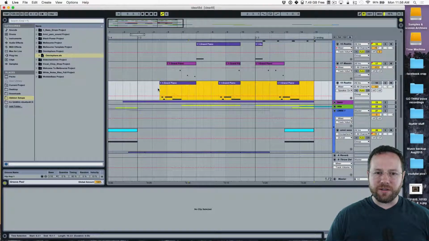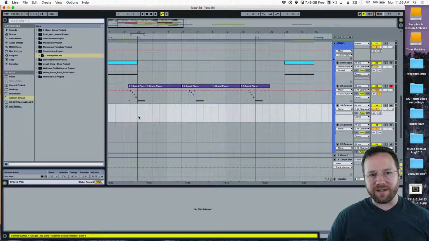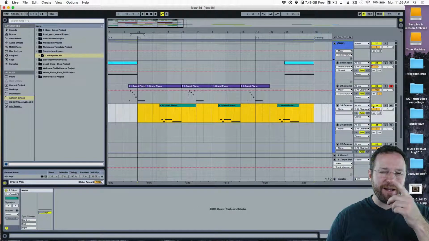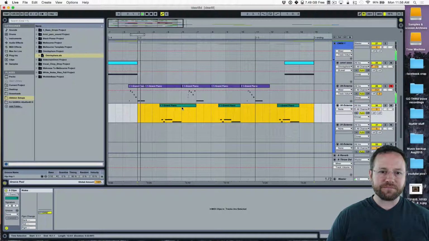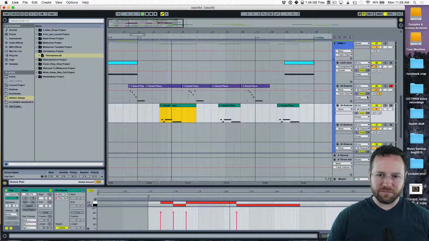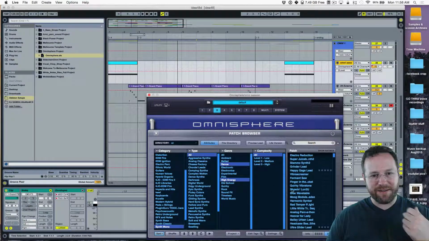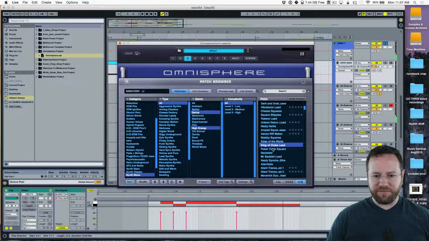Now, the next thing I want to do is, I noticed that second part that I also did in Razor, I'm not crazy about. I like the tail of it, but I'm wondering if I could find a better patch in Omnisphere. So we're going to take a look at that. So we're going to load up a patch. This is track number 3, or patch number 3. So we're going to find one.